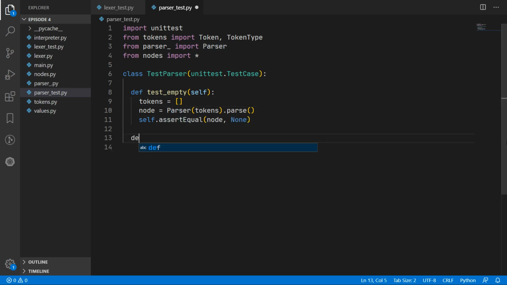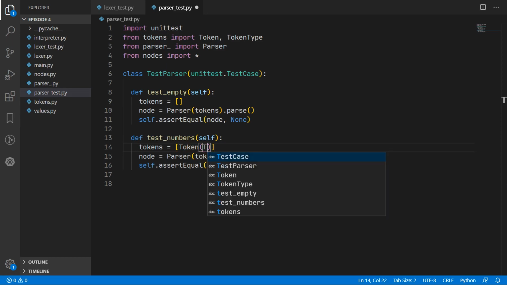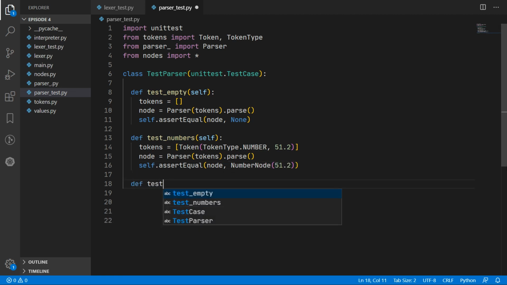Now we can write a test for the numbers. So we'll actually just copy this code, and this time we'll add in a number token. So we'll just put in some random value, like 51.2. So with the number token, it's simply a number node that we're expecting to get with the value of 51.2.